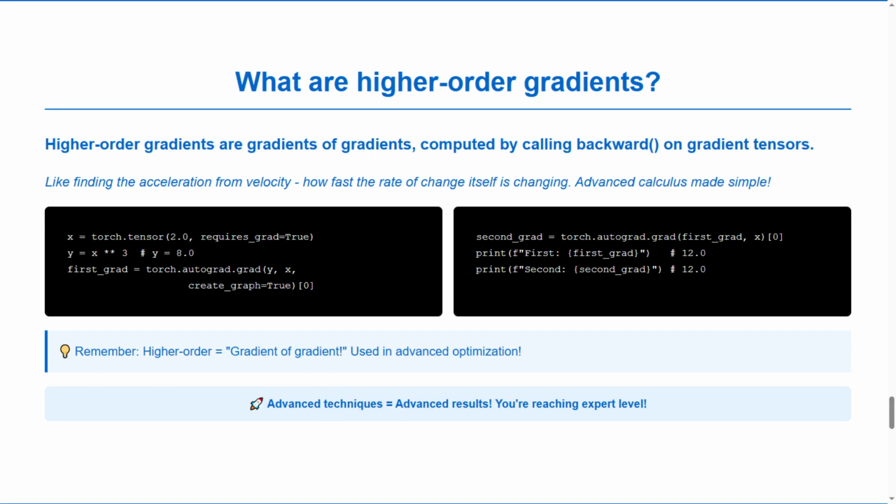Our 13th question is, what are higher order gradients? Higher order gradients are gradients of gradients, computed by calling backward on gradient tensors. Like finding the acceleration from velocity, how fast the rate of change itself is changing. Advanced calculus made simple. Remember, higher order equals gradient of gradient.